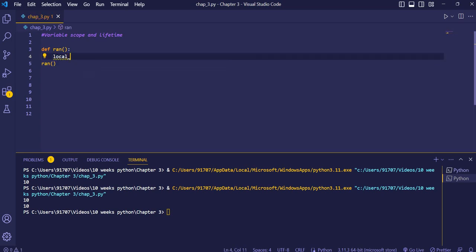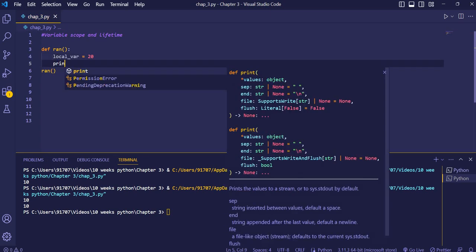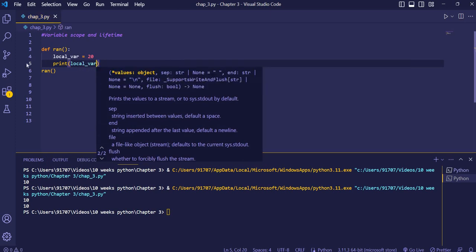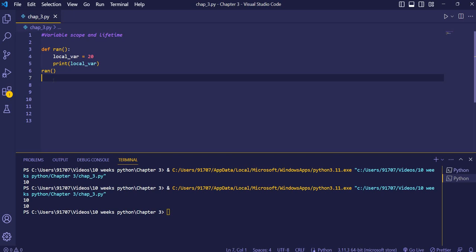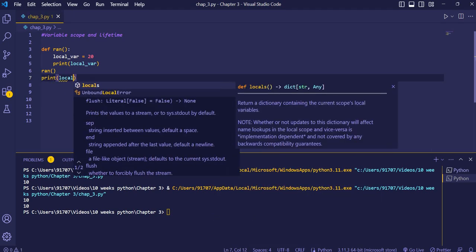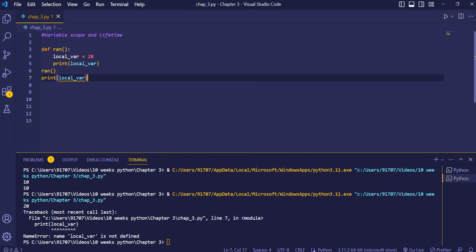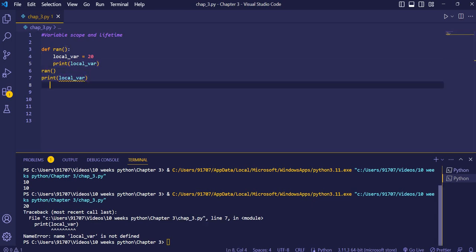We'll give that variable the name local var, and we'll initialize its value to 20. Then we are going to print local var inside the function, and then print local var outside the function, and execute our code. You'll see that 20 has been printed once for the print inside the function, and for the print outside the function, a traceback has occurred.